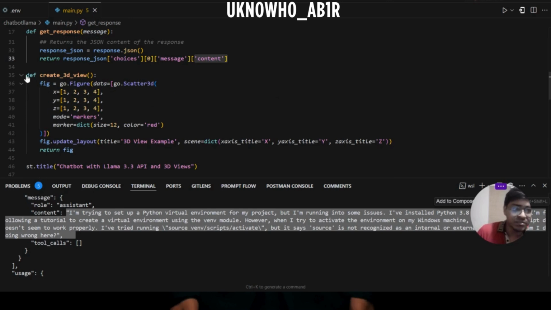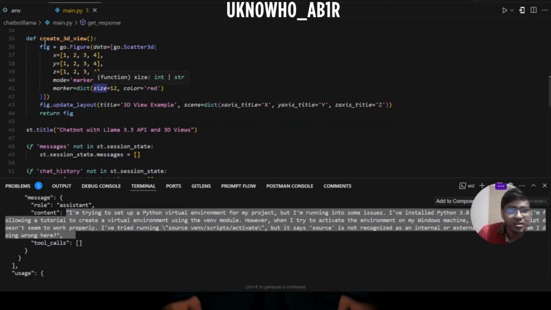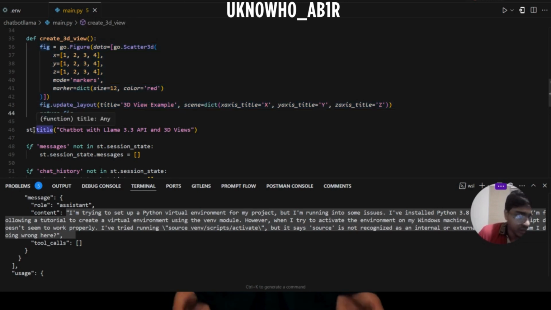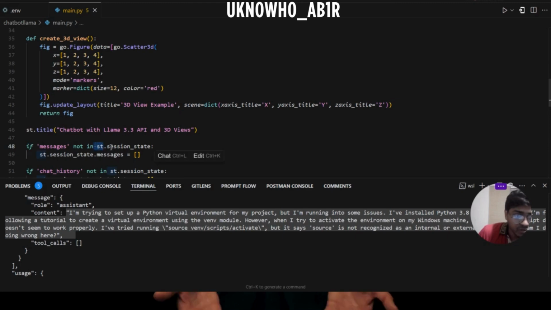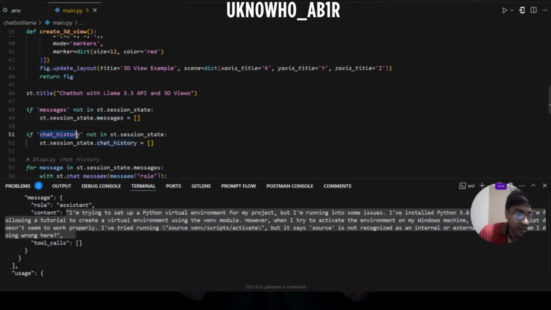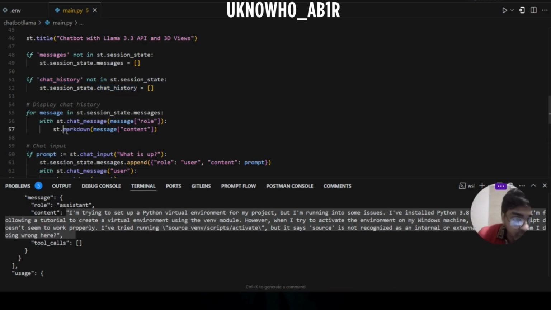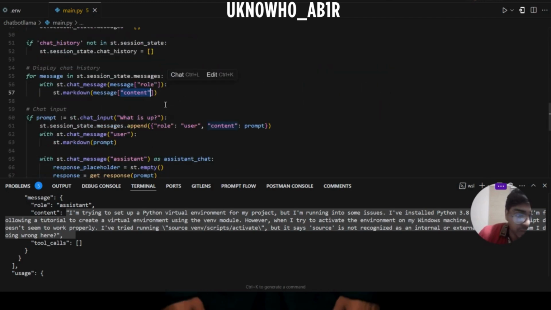Then we have this offline preview. This is for the front end in Streamlit. If you want, you can keep this; if you don't want, you can also remove it. So we have a title, Chatbot with Llama. This is a Streamlit function for state management. Whatever message we put through, it keeps a chat history and shows it, meaning if you write something, you can see the previous messages. We have this markdown message, which goes with the content, and the content is loaded.